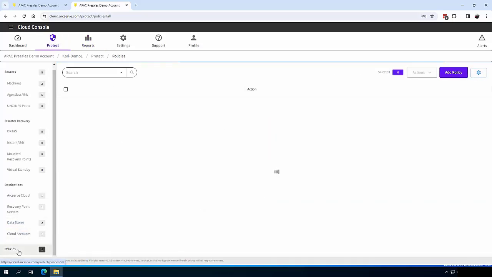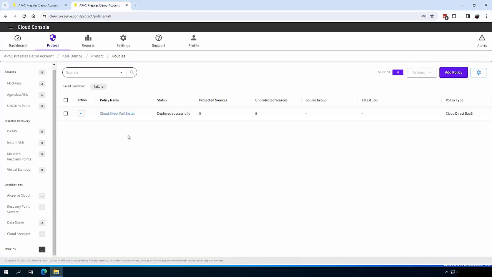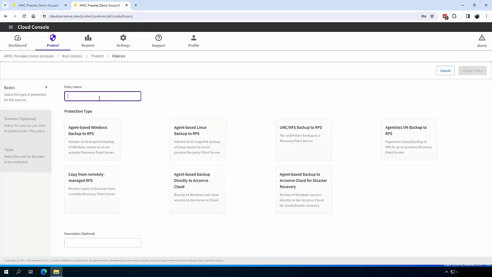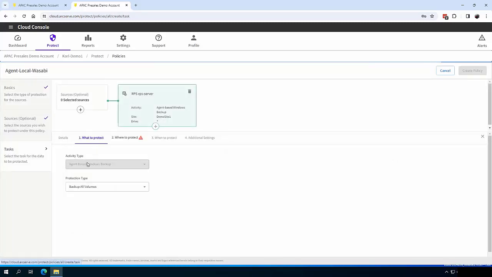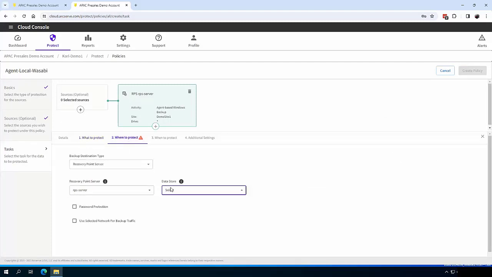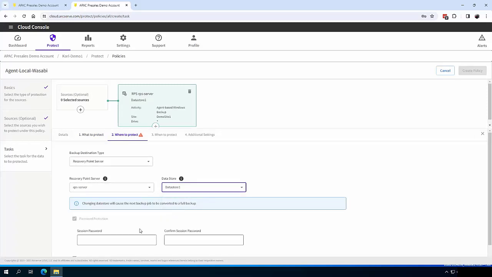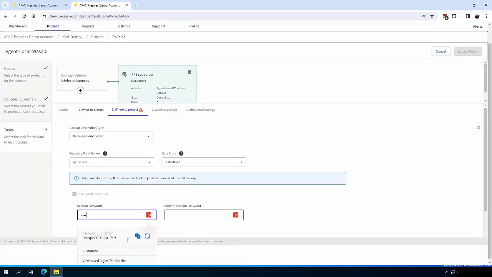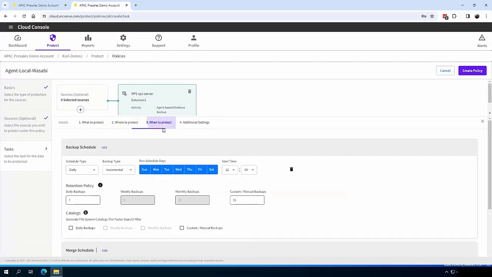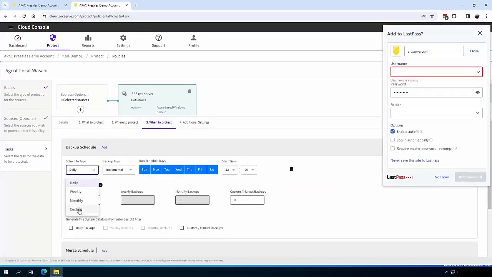because what we want to do is go and create some policies. Now, there's a default policy here, which I'm going to ignore. Create a policy. I'm going to do agent to local to Wasabi. Okay, so I'm going to do agent-based backup for the task. What to protect, I'm going to do agent backup, all volumes. Where to protect, I'm going to use my recovery point server to my local data store and put in a password. And then for the when to protect, I'm going to do a custom schedule.